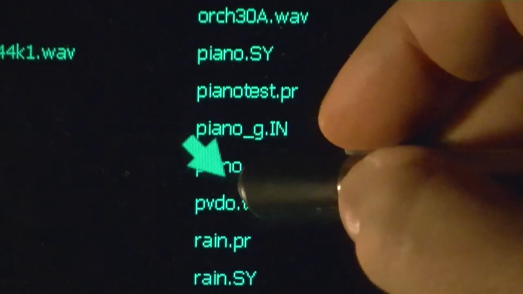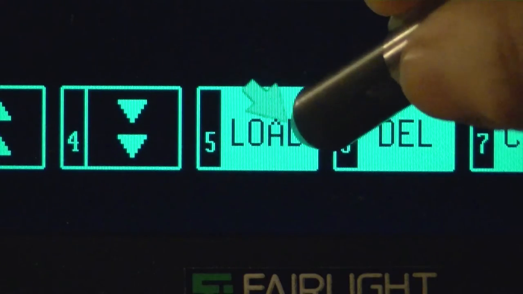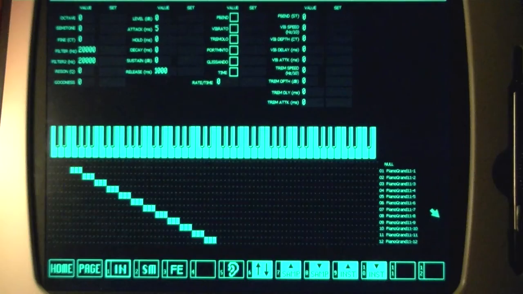In this video, we're going to take a look at the FX page of the Fairlight CMI 30A. This is where real-time control of samples is configured. In the 30A, instruments are made up from one or more samples assigned to different ranges of keys. That mapping is done here.